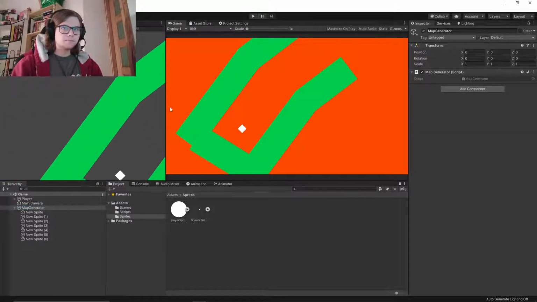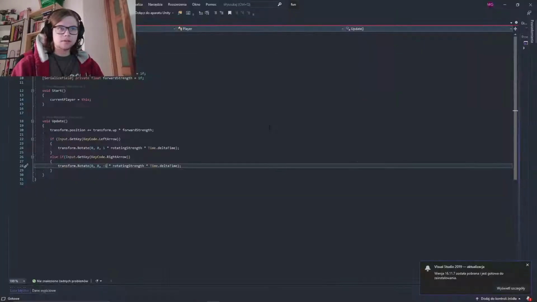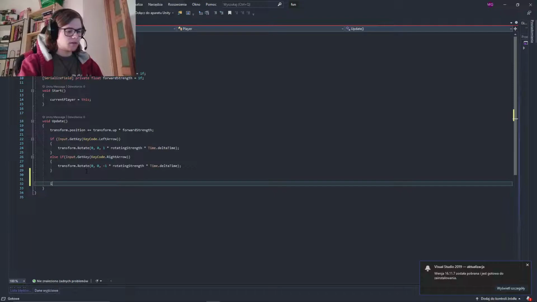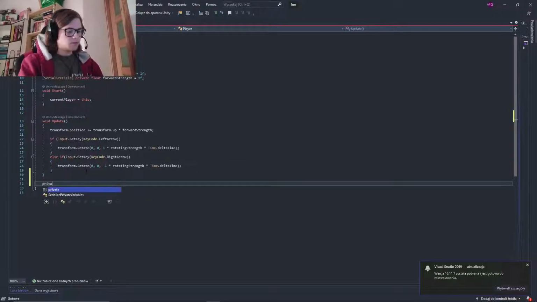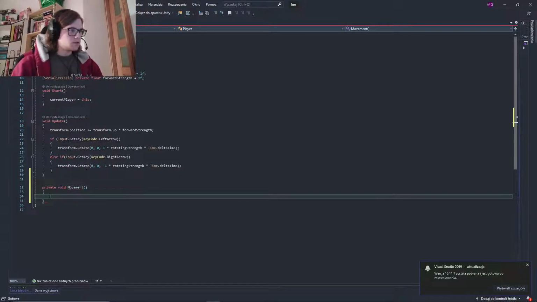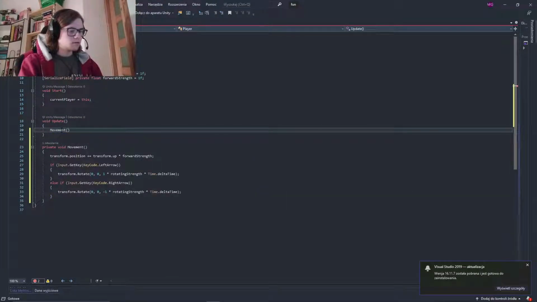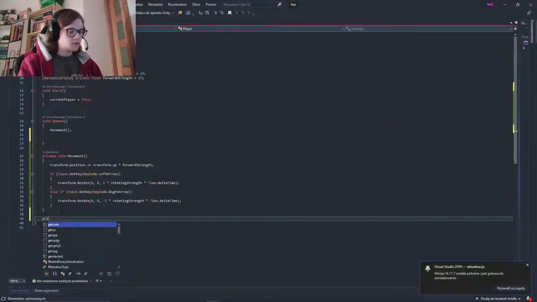Now, going forward, I'll quickly make the interaction with that. Actually, let me first take the private void movement and extract that to a method. And now I'm going to do the same for collisions.